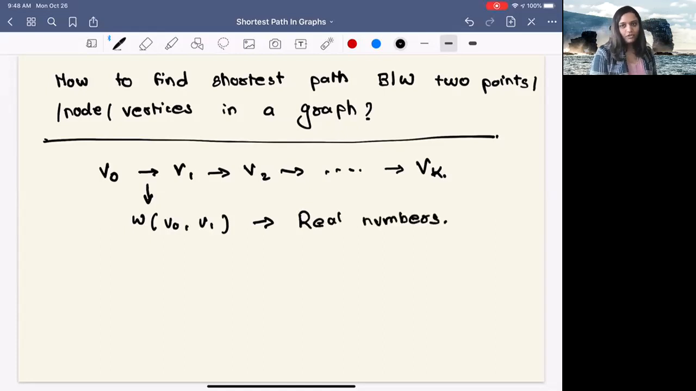It can be fractions, it can be integers, basically any real numbers. And if you have to find the weights of a graph along the path, so basically the shortest path is the path that you can follow that has minimum possible weights. So then we can define the weight of a path, let's call it the weight of a path, where a path is nothing but a combination of multiple edges.